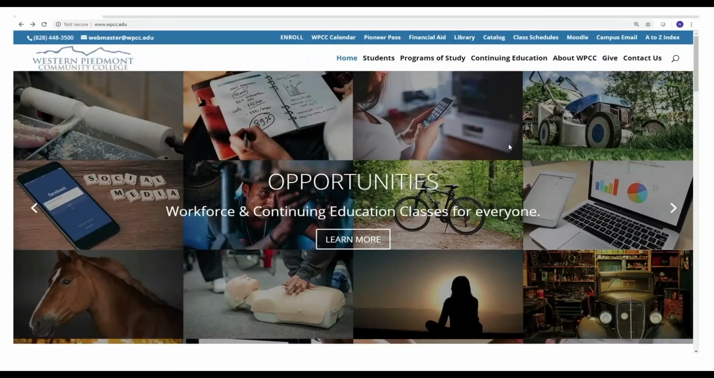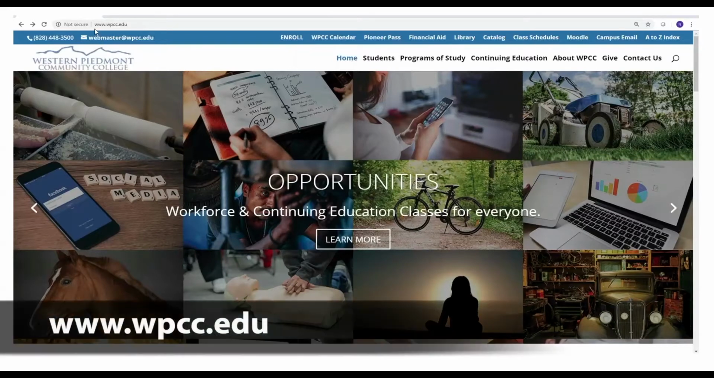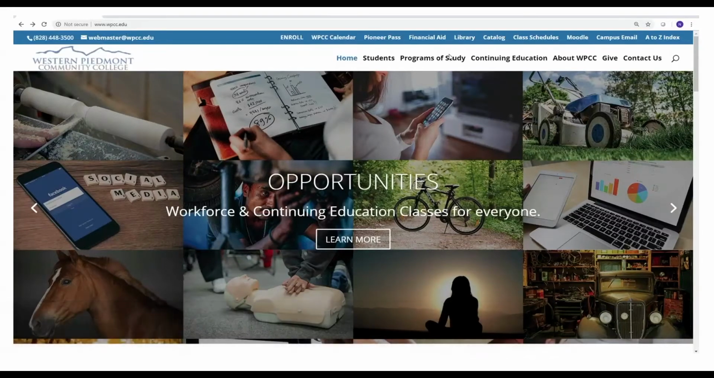How to find articles in the Proquest Nursing and Allied Health Database. First, go to the college's homepage, which is www.wpcc.edu, and then click on the library link located on the blue bar at the top of the page.